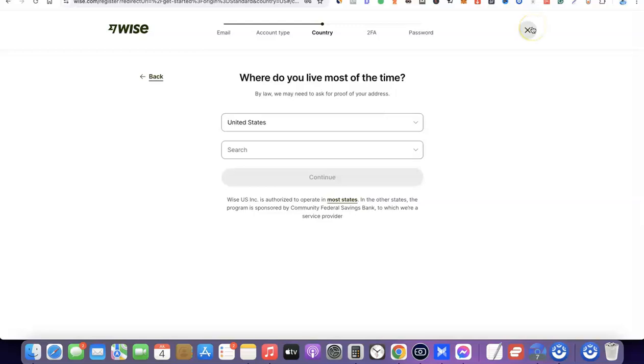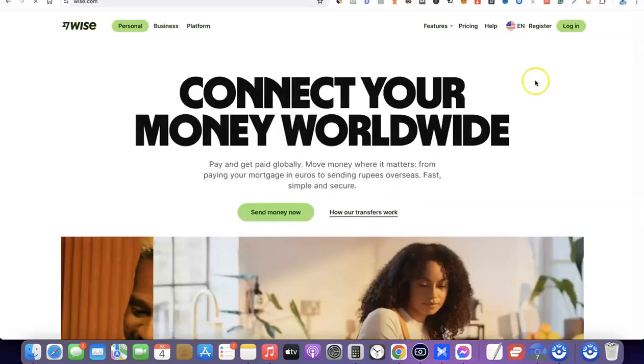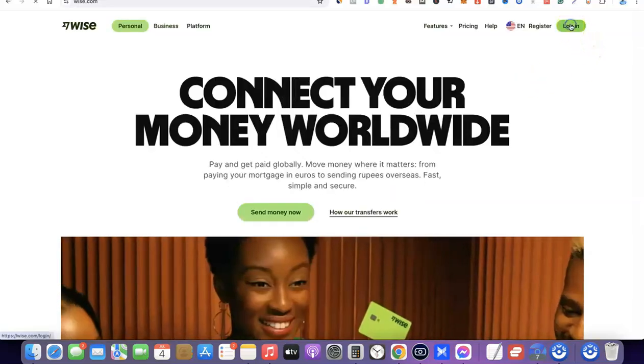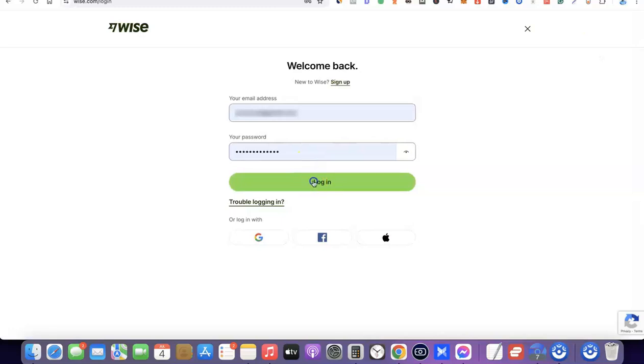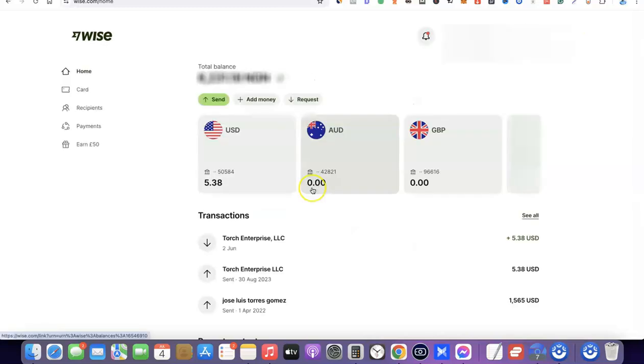So what I'm going to do now is log into my own account, then show you how you can gain access to your US bank account when you've activated your account. I'm going to come over here, then click on login. As you can see, I'll just log into my Wise account, and for you to gain access to your US bank account, what you want to do is come over to this USD currency here, then click on it.